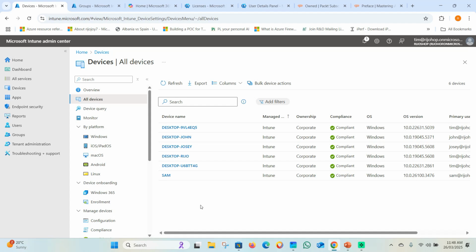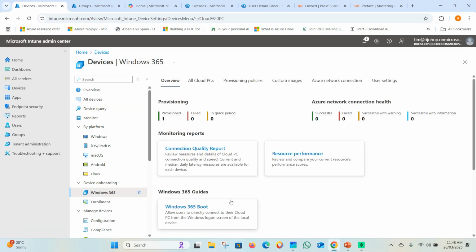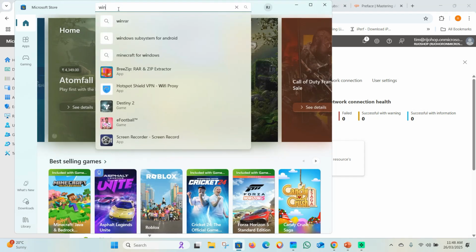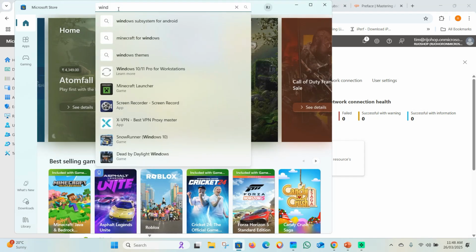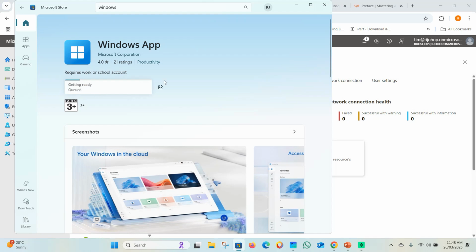So how can we connect to our Windows 365 PC? I just go to the Windows Store app, then go to Windows apps. Just click this Windows apps. Then after that, install. Now you can see here the Windows app is installed completely. You just open it.